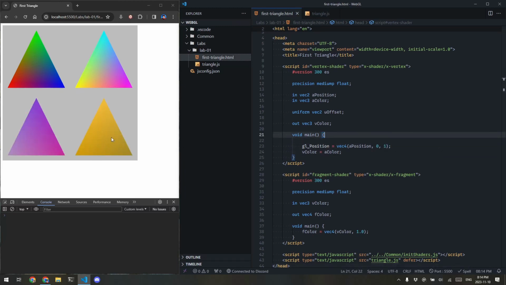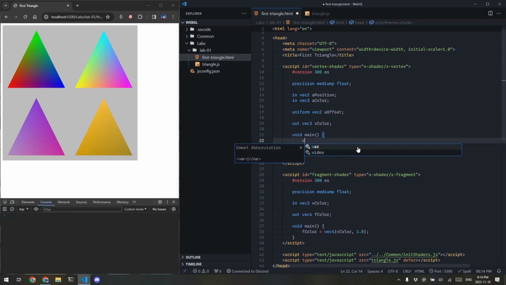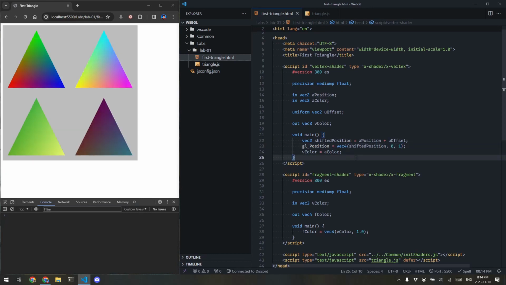Ooh, those are nice pretty colors. Beauty of using random numbers. But now what I can do is not just use a position, maybe I'll make a new thing here. Vec2 shifted position is our two-dimensional a position plus our two-dimensional offset position. And I can pass that in here. And there we go. We have successfully moved our triangles by the default value of 0. How exciting.